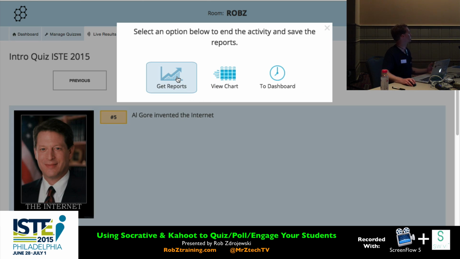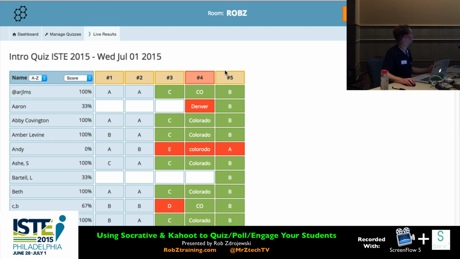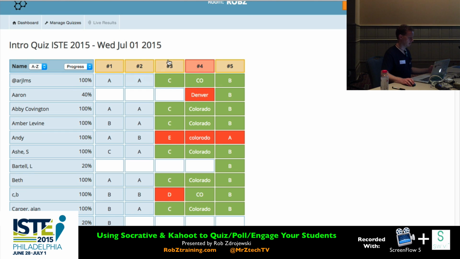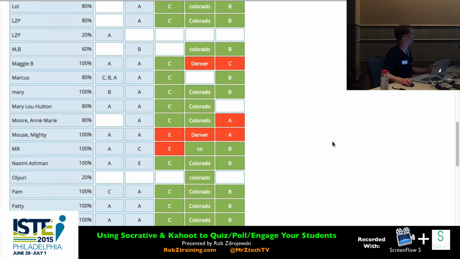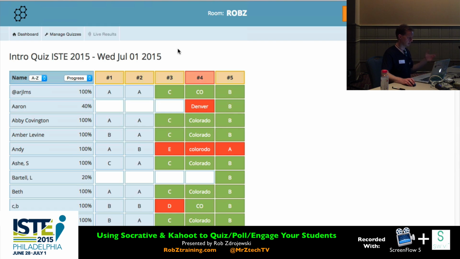Do I want to look at the report, so I can look at everybody's scores? I can view a chart. Let's see, get report is for downloading. View chart is viewing it on screen, and then going back to dashboard. So if I go to view chart, I can see people's names. I can sort alphabetically. I can sort by score or progress. And individually, I can see just by looking at reds and greens, if there were right and wrong. In this case, there was not a lot of right or wrong answers there. That'll make more sense later when you see one that does have right or wrong answers. And then let's take us back to the dashboard.